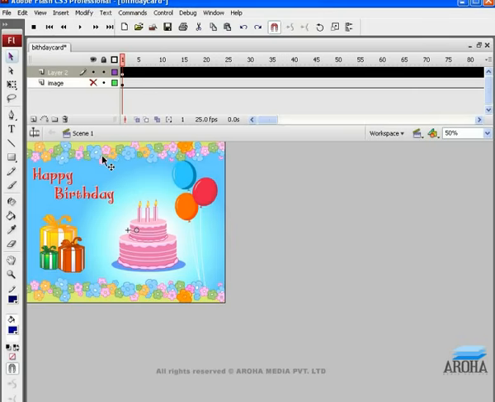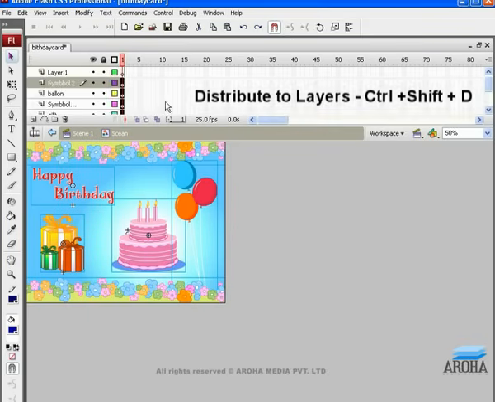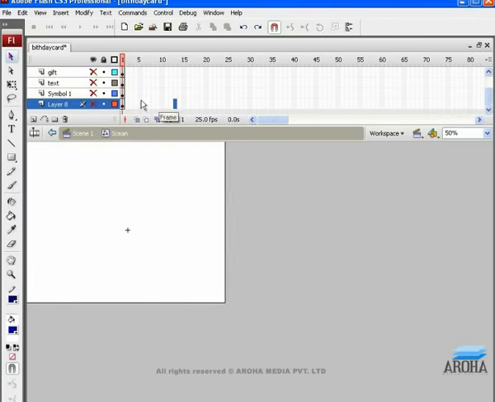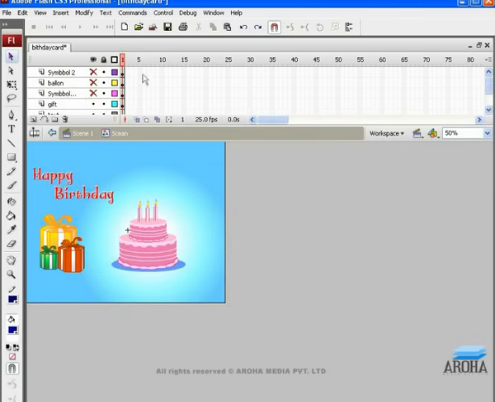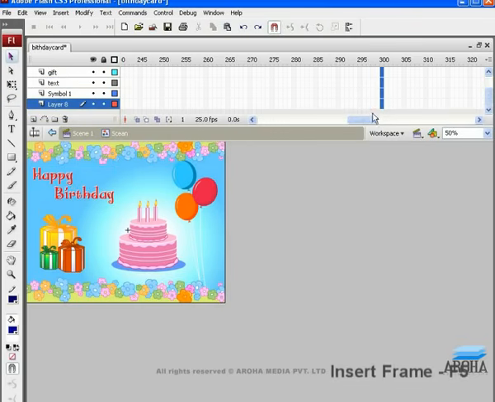Double-click to enter inside this symbol. Again, grab all the objects and press Ctrl+Shift+D to distribute each element on different layer. Delete the blank layer. View that background, cake, text, gifts, flowers and balloons are in different layers. For animation purpose, convert each and every element in different graphic symbol as well. And extend the frame duration to same 300 frames.